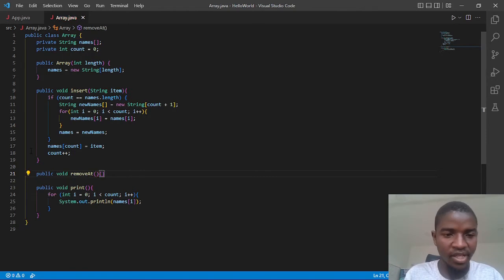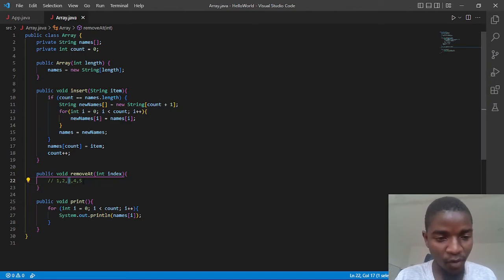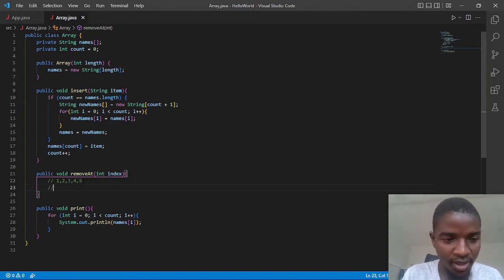So to remove, we are going to take an int index, right? So what do we need? Let's say we had items 1, 2, 3, 4 and 5, and we need to remove an item at position 3. Okay, so let me do this. Let me actually comment this.